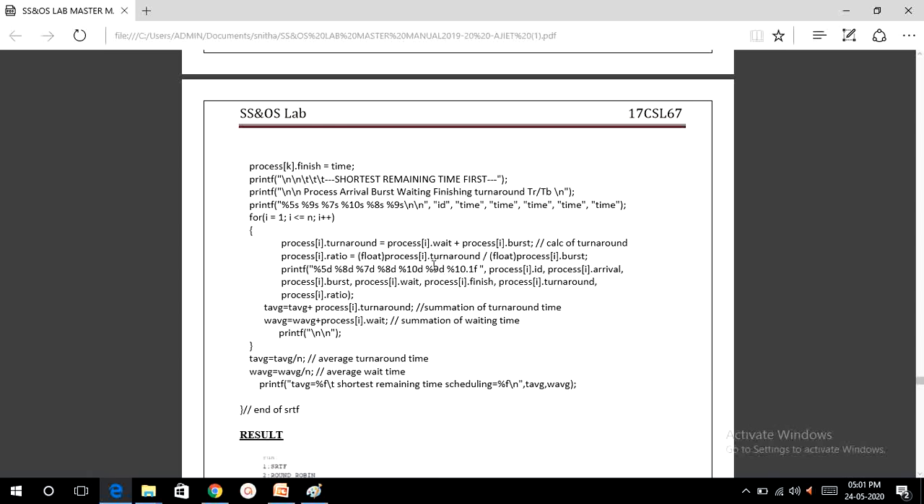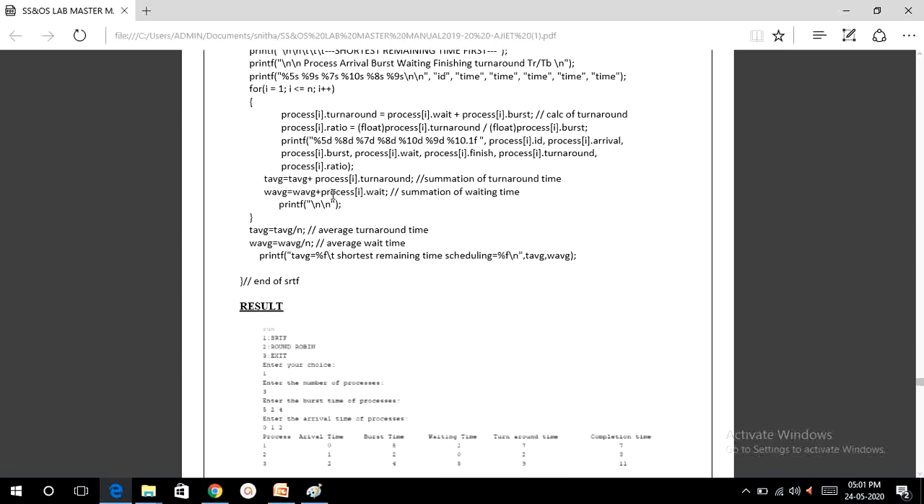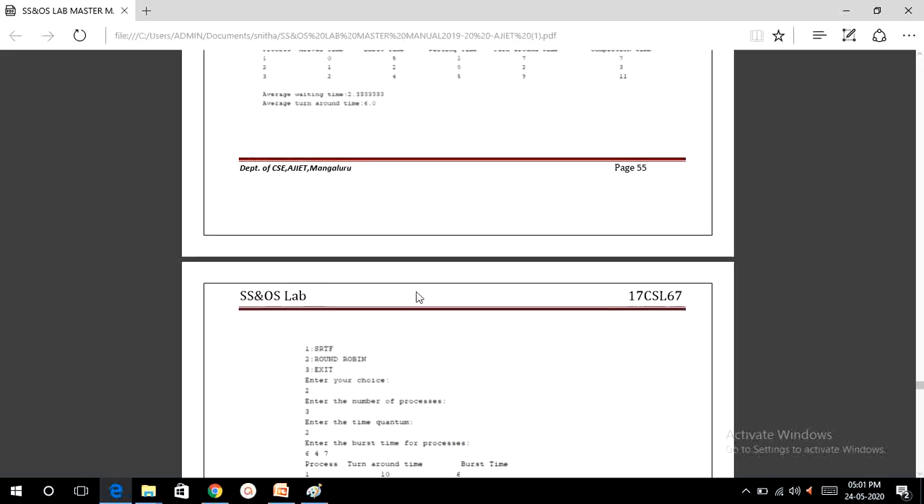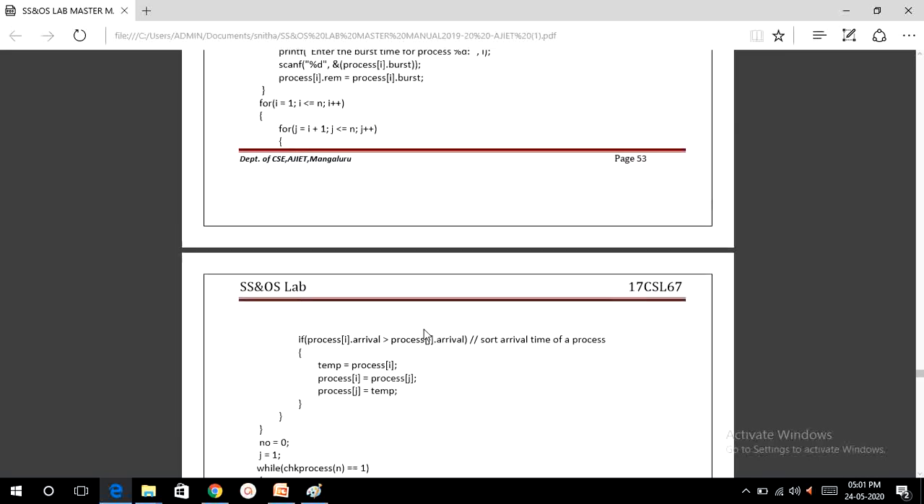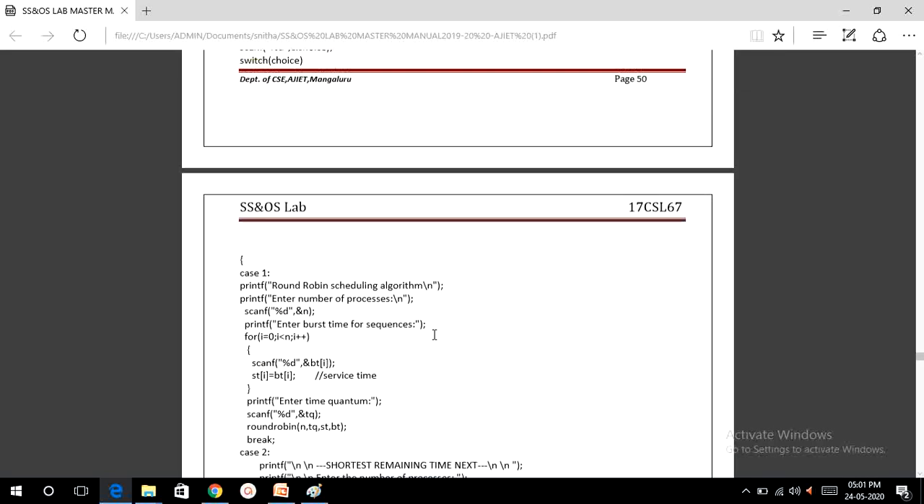Next you calculate the ratio by dividing. Then calculate the average waiting time: here you are doing the summation of waiting time, and finally you calculate the average. Average is equal to the sum divided by n. Then print the average waiting time and waiting time. So this is how we are executing the shortest remaining time first and round robin algorithm.